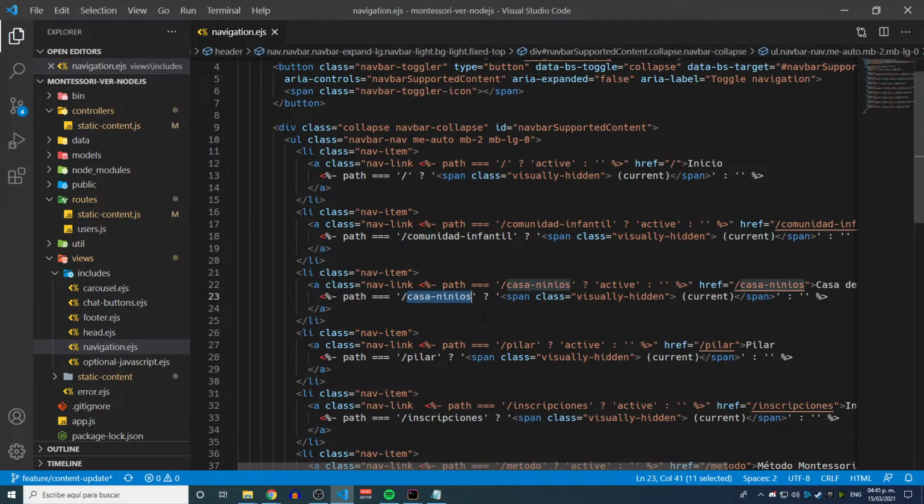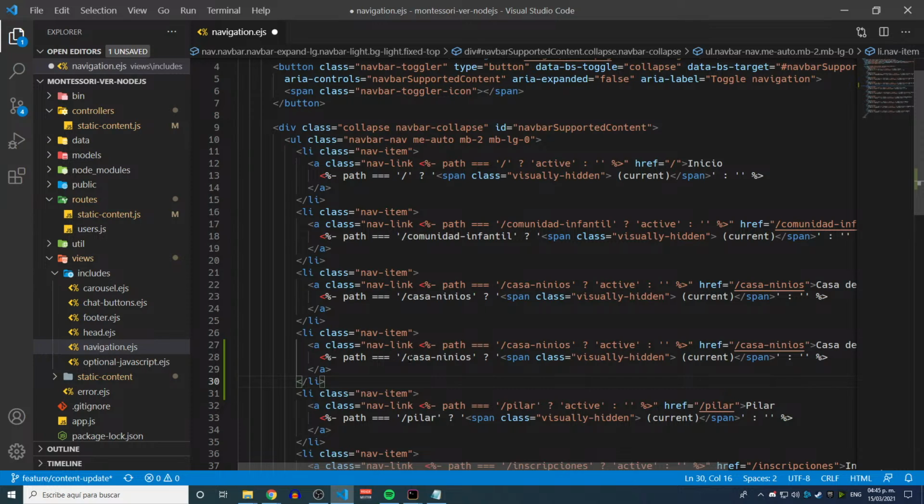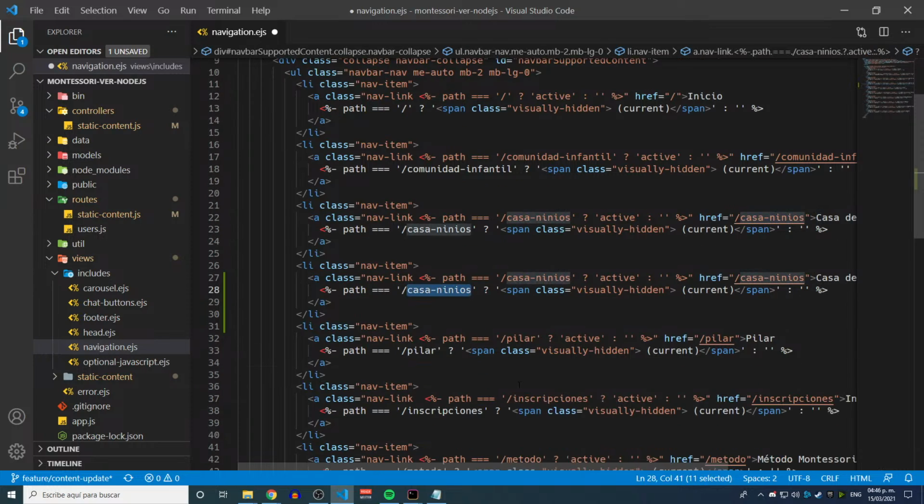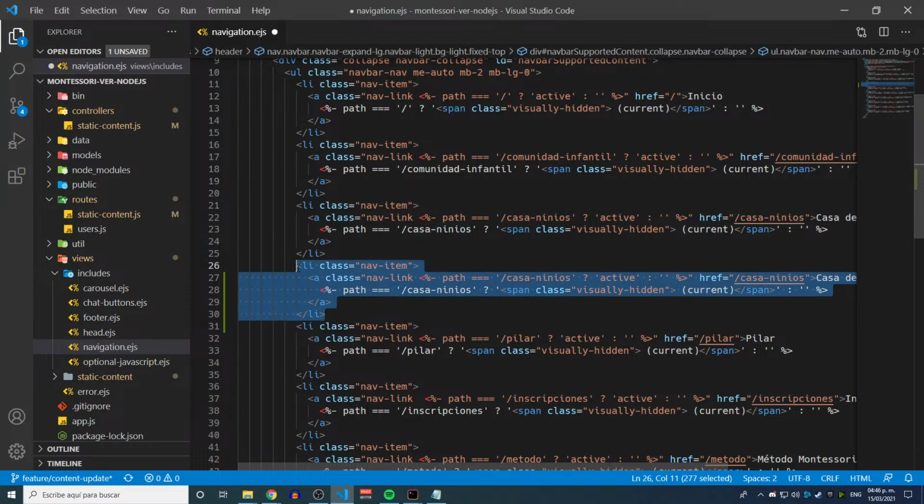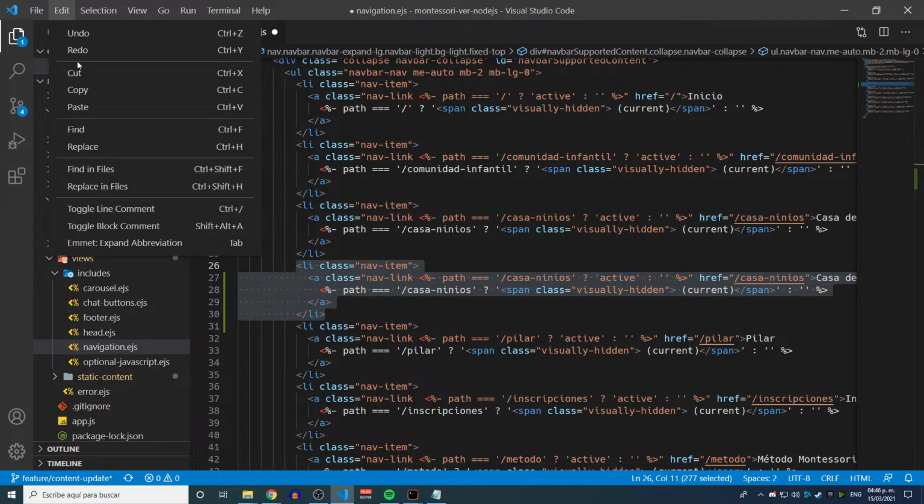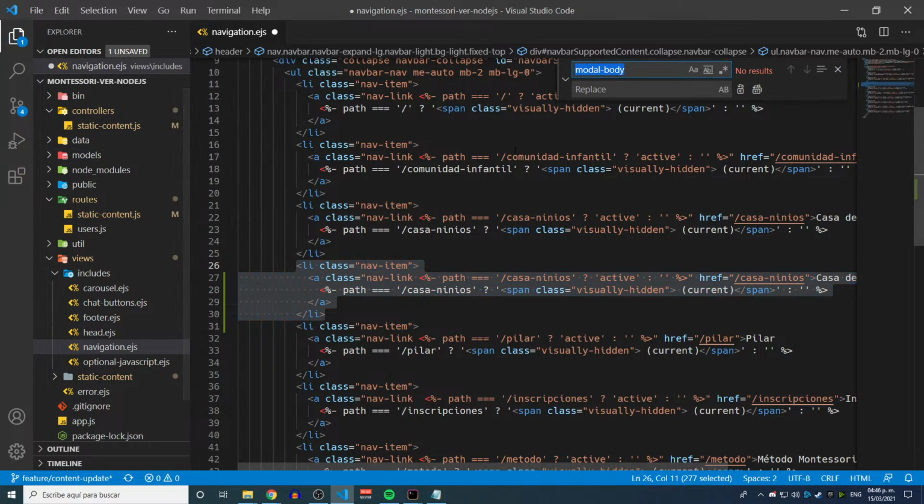Let's see. After Casa de los Niños, I may like to insert a new element, which is going to be for taller. The route, and basically I need to just rename this into the new one. For example, let's select all this, edit, and replace. I wonder if I can say replace on selection. Match the whole word. Preserve case, replace or replace all.